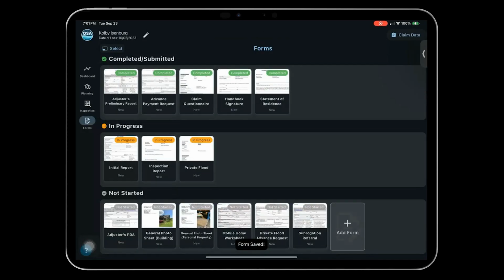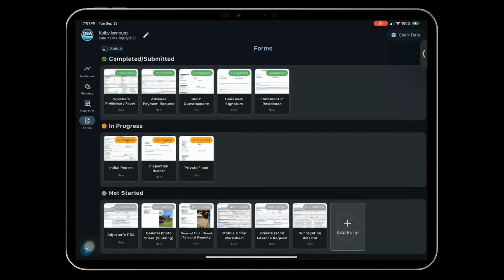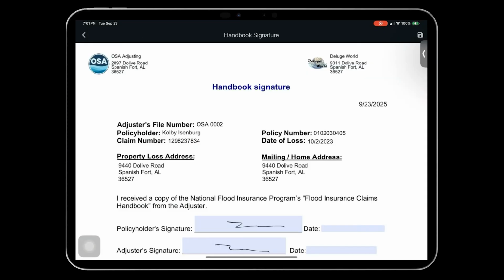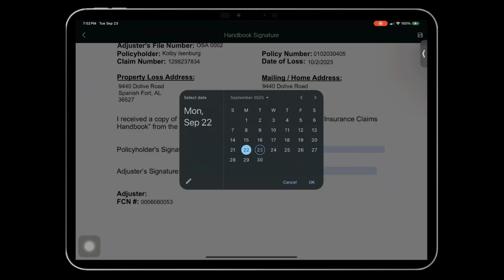So make sure you're doing that. Then you got the claims questionnaire, different forms. Again, all this is the foundation of where your claim is and what your claim's doing. The handbook, you can go in and sign those just right there. The policyholder can sign them and you can date it the same date he signed it, whatever it might be.